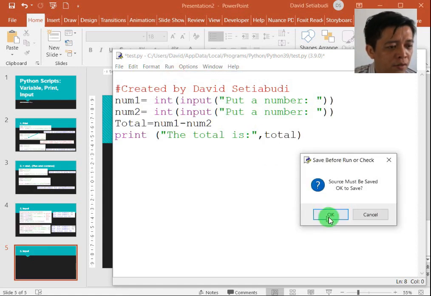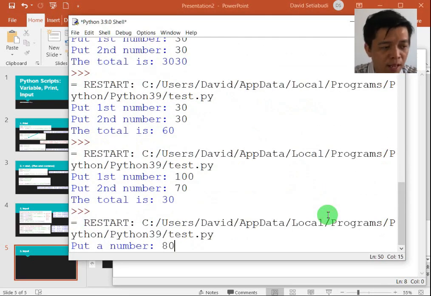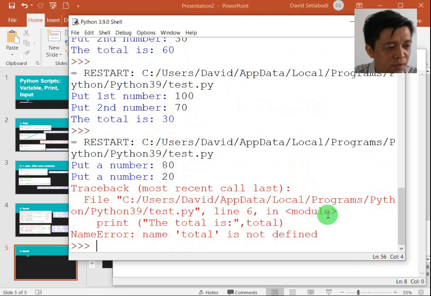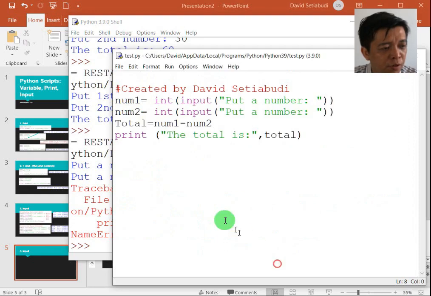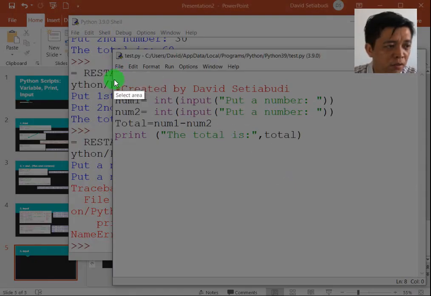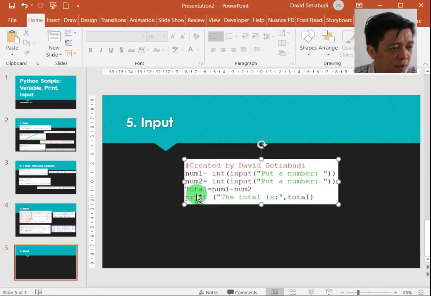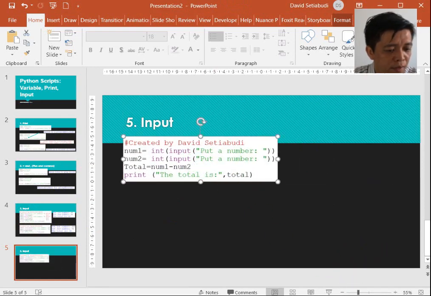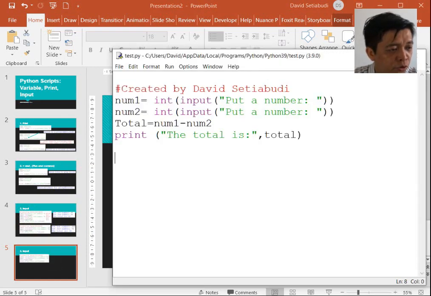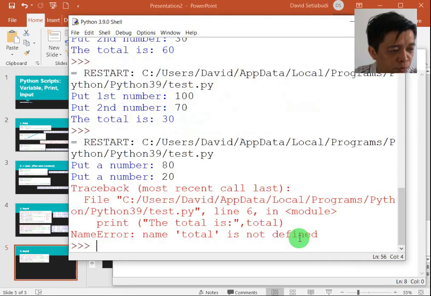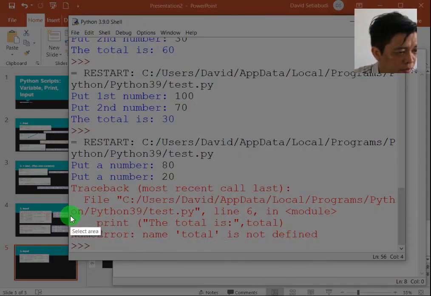See, run. 80, 20. Error. Why? Because the total here is not defined. This variable total is having capital T, and this one is lowercase t. So take a screenshot like this, put it here, and don't forget to put the result to error.